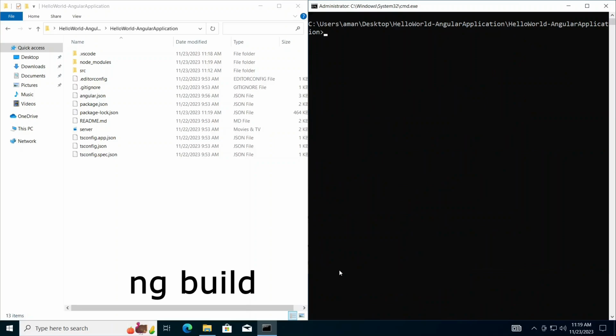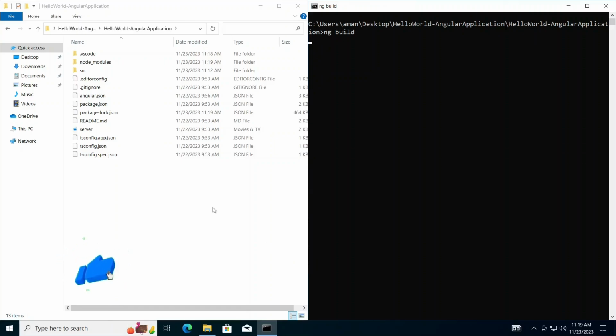Now it's time to give our second command. We need to build our code. For that we will give ng build command. It will build our code and give us a dist folder, and in the dist folder we will have our build files. We will see this.